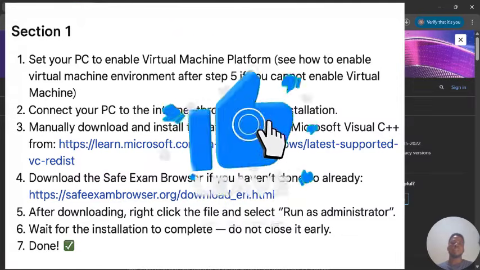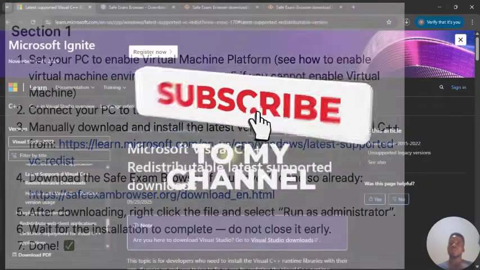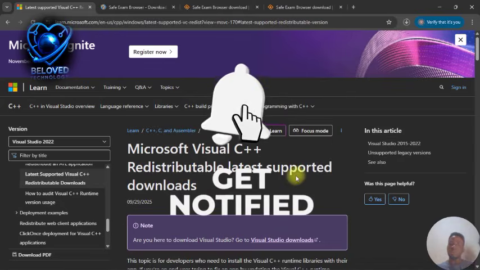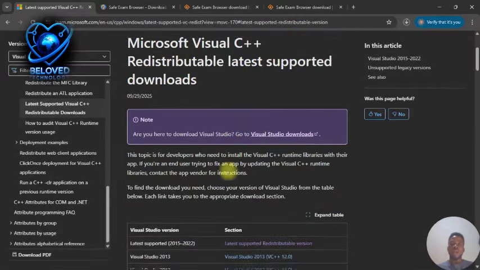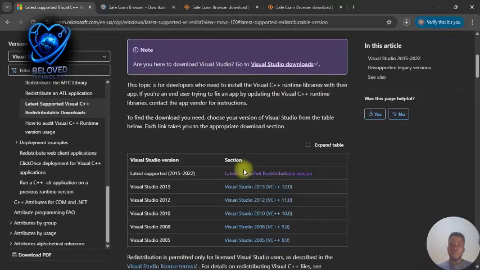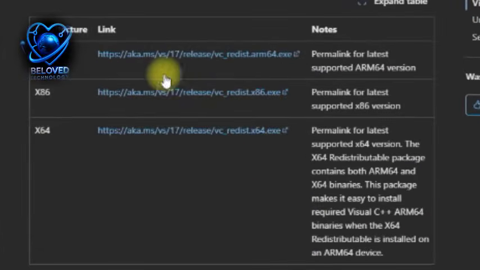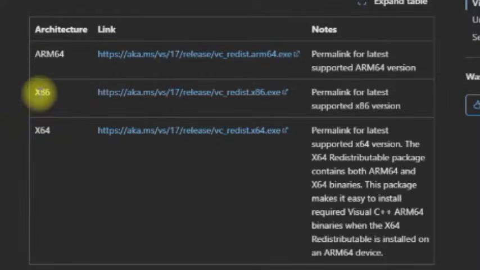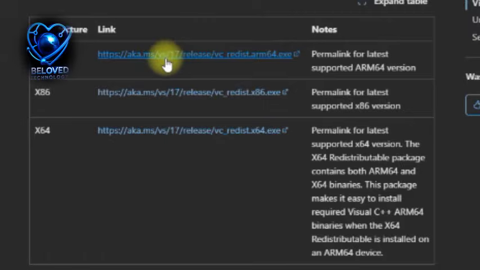So the first necessary file is the Microsoft Visual C++ Redistributable latest supported downloads. The link for downloading it is in the description below, so you scroll down here and then you click on this, and then you download the one that is for your system. Most systems now are 64-bit, but if you think yours is 32-bit, then you download this one. And if you are using ARM64, download from this link.